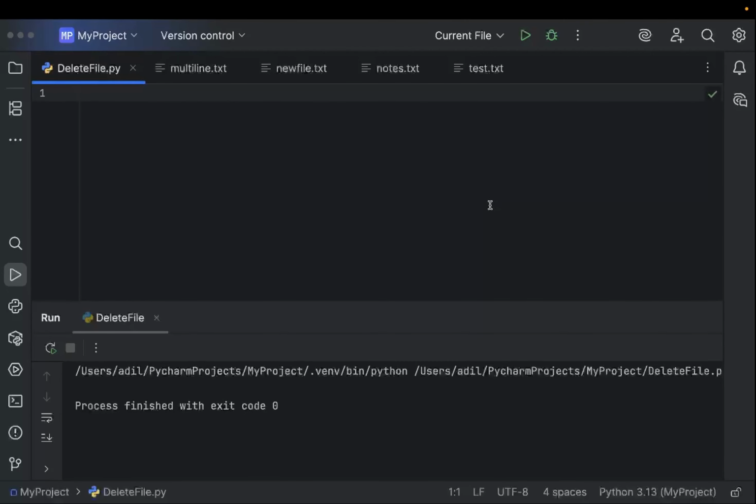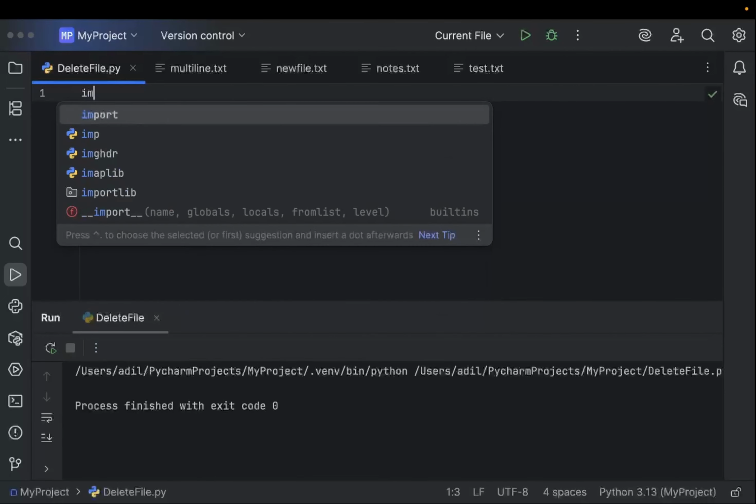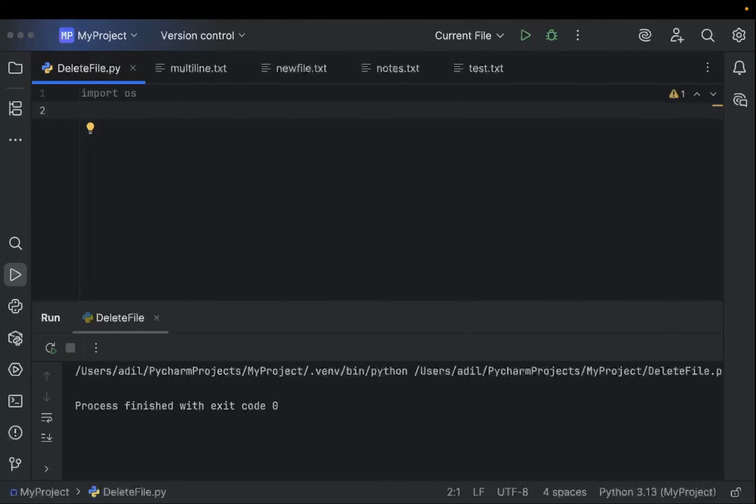In this video, you will learn how to delete files and folders using Python, something every developer needs when cleaning up temporary data, logs, or old files. And we'll use the built-in OS module for this task. So first, we have to import the OS module. This module lets you interact with the operating system, including file and folder operations.